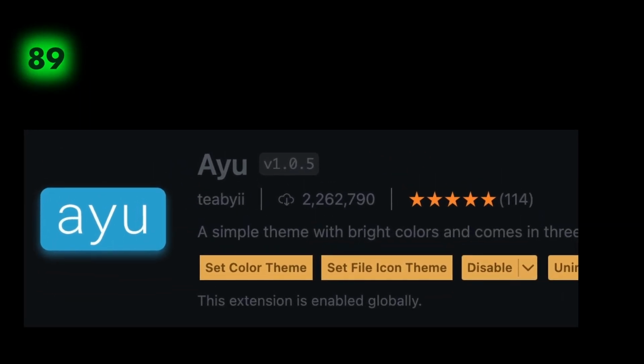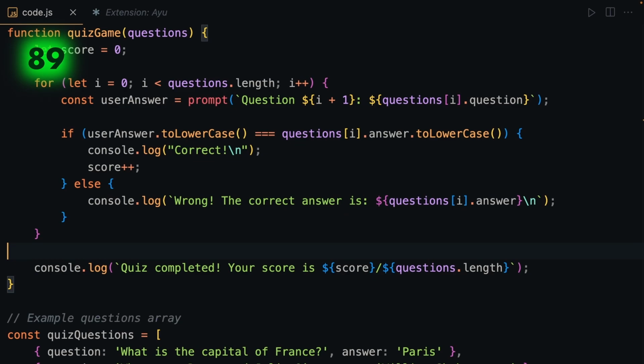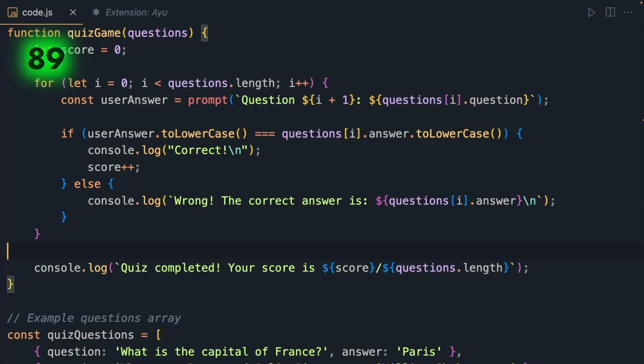IO is a simple theme with bright colors but it has over 2 million installs. It has three versions and this is IO Dark, this is IO Light, and this is IO Mirage.